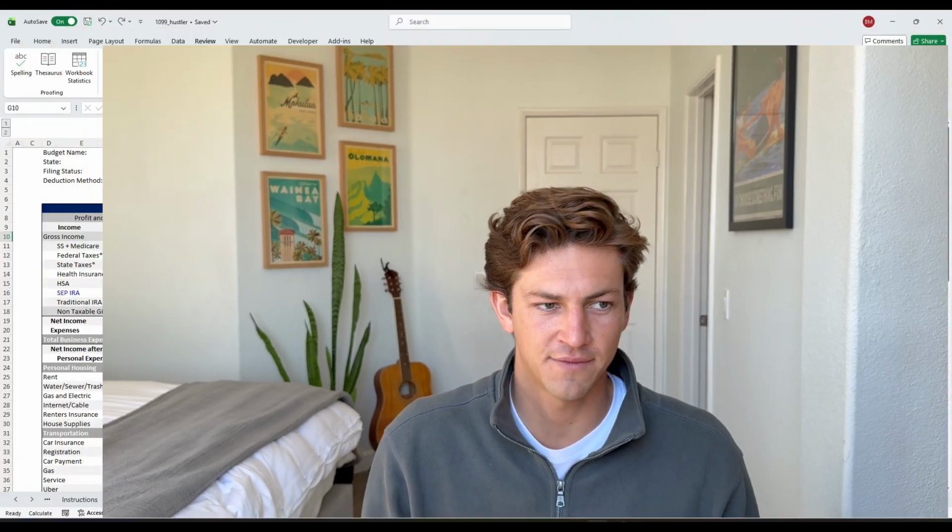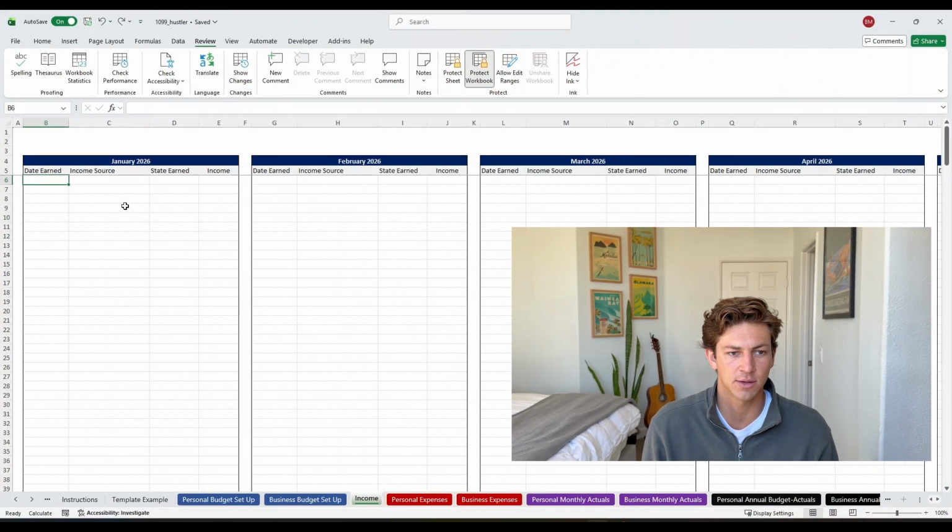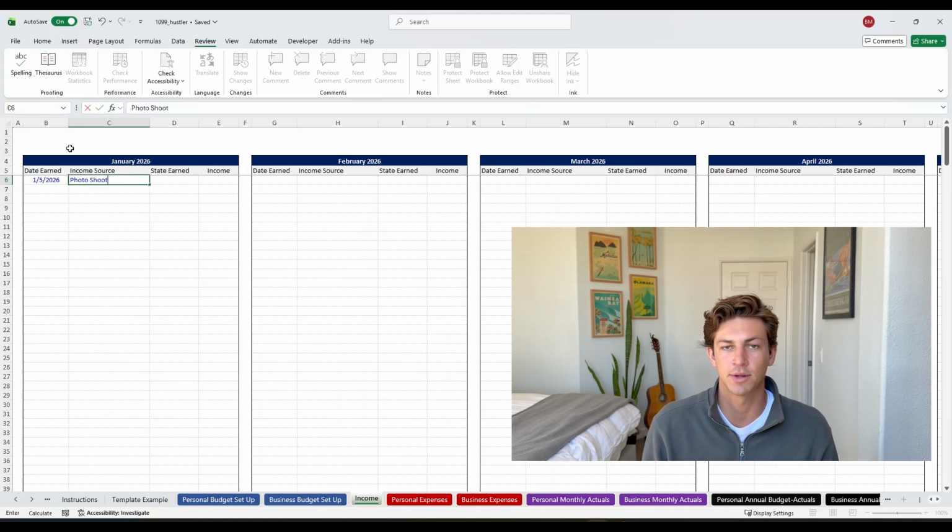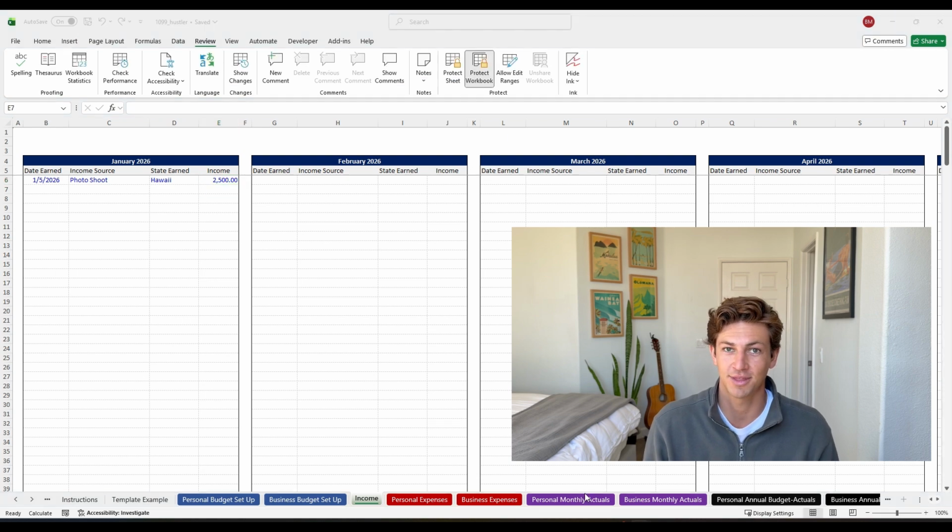Okay, now that we're through all that, the easy stuff, tracking your income and expenses. We'll start first by tracking your income. Navigate to the income tab and choose the month in which you made your income, make a description for your own records, and select a state for your own records. Now input how much you actually made. Say I did a photo shoot in January for $2,500. To see how this flows through, you can check your personal monthly tab.